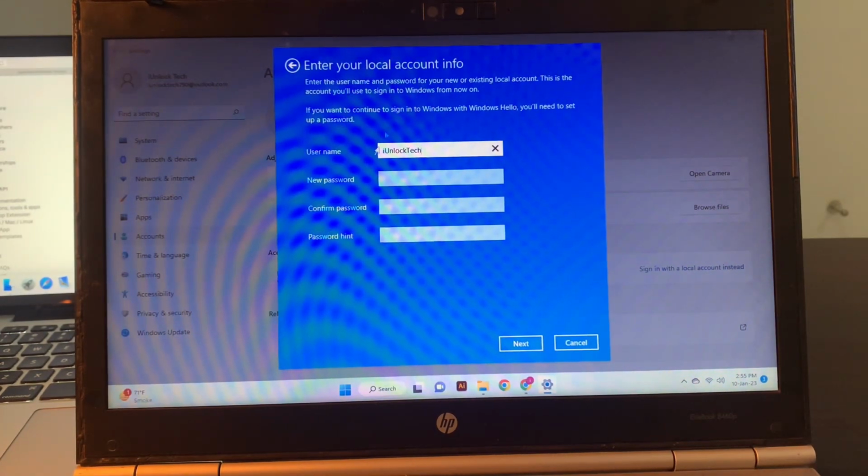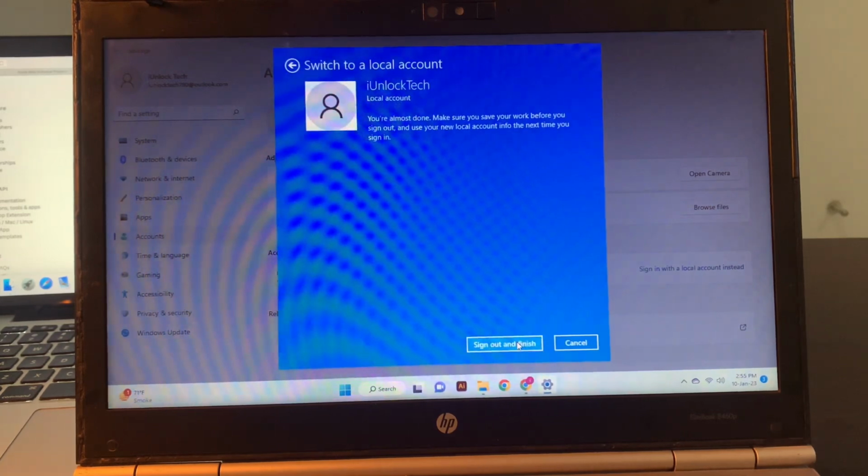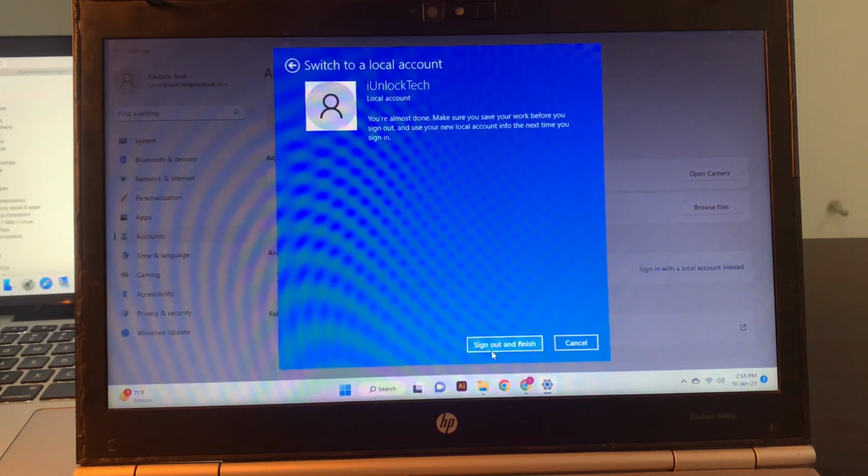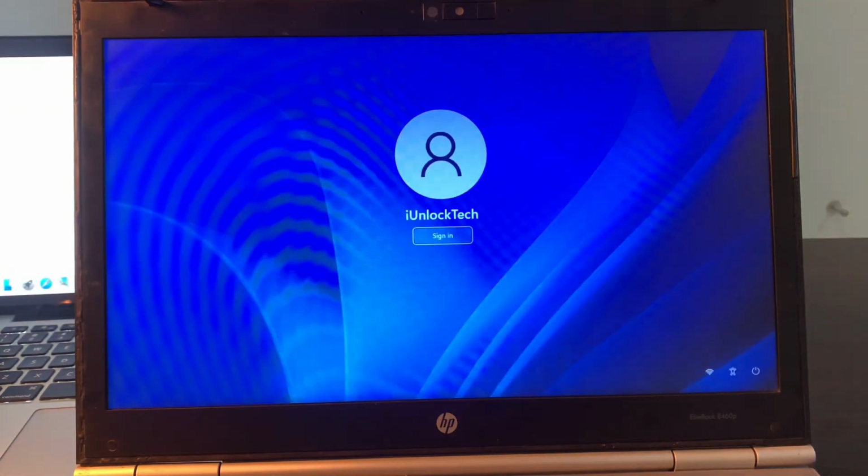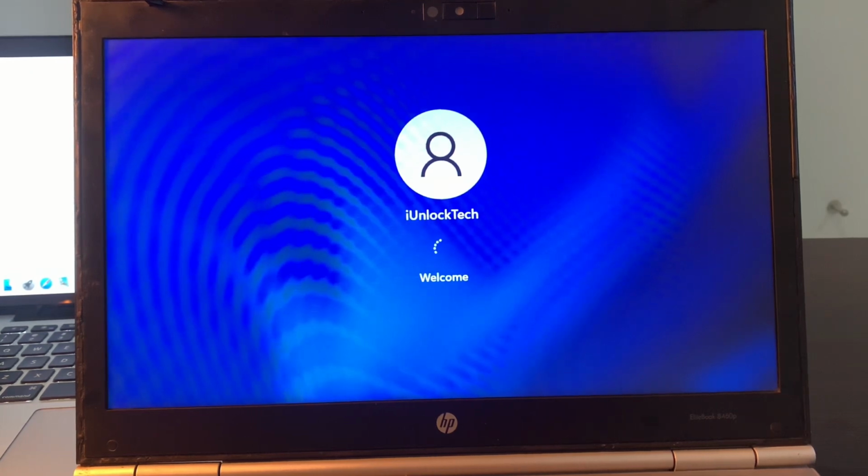Once you are here, now enter your PC username, right? Then simply click on next. And here you will get this sign out and finish. Click on it. And just wait. Now here we have it. Now we have successfully removed our Microsoft account from Windows 11.